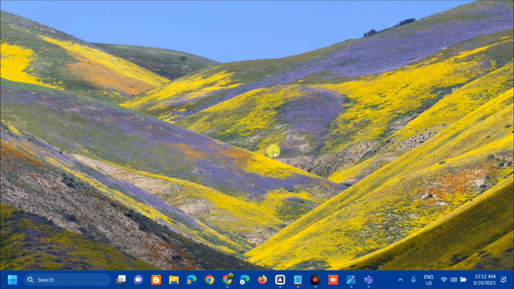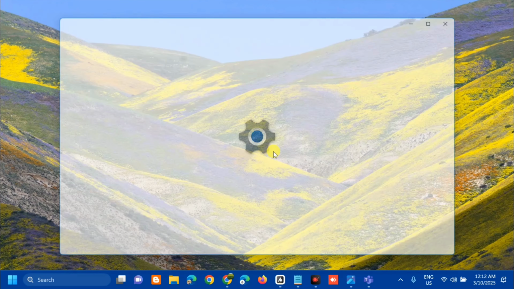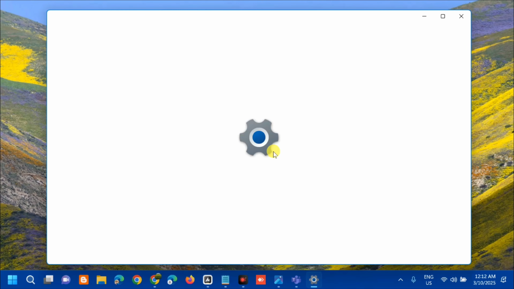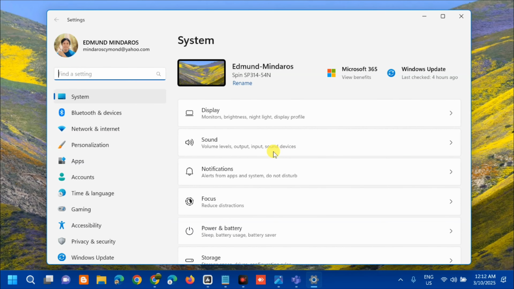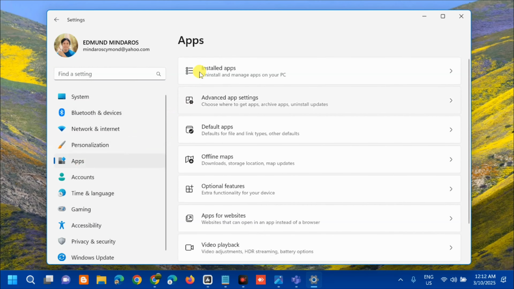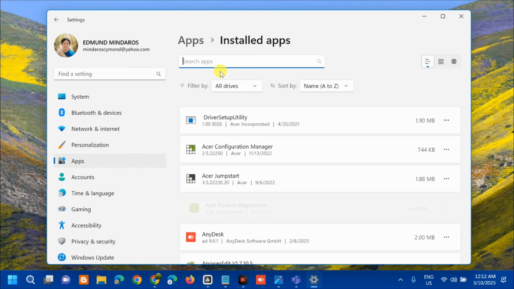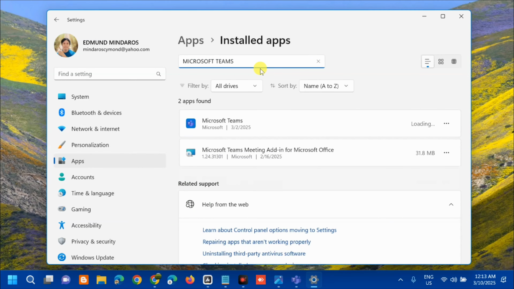All you have to do is press the Windows key plus the letter I on your keyboard to launch or open Windows Settings. Once you open the settings, at the left sidebar, you need to select Apps, and on the right side, click Installed apps. Here at Installed apps, in the search box, type Microsoft Teams. Automatically you can see the Microsoft Teams app.